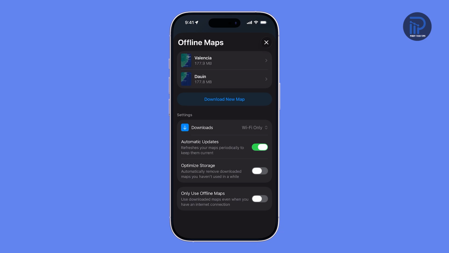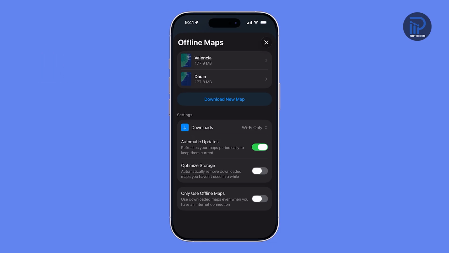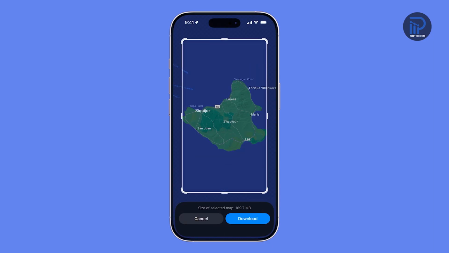Below the map preview, you'll also see a few useful options. You can turn on automatic updates so your downloaded maps stay current without needing to manually download them again. You can also enable optimized storage, which automatically removes map data you haven't used in a while to free up space. If you know you'll be somewhere with unreliable internet, you can turn on Only Use Offline Maps. This ensures maps won't attempt to use cellular data while navigating.